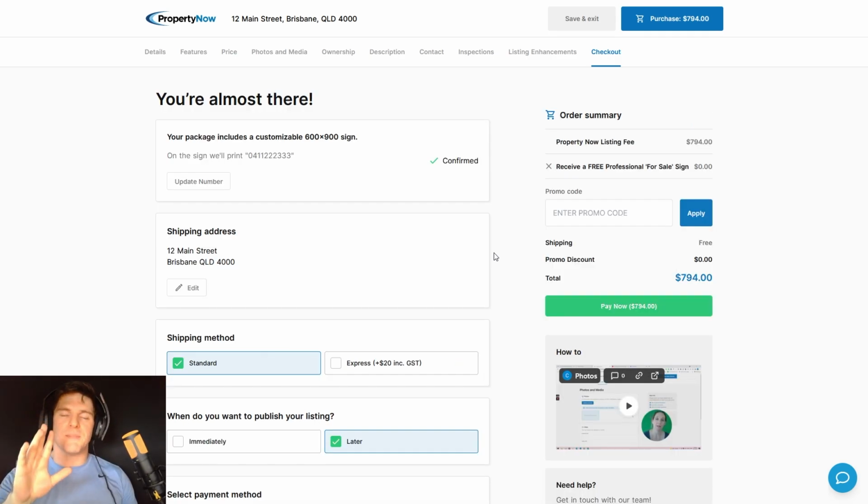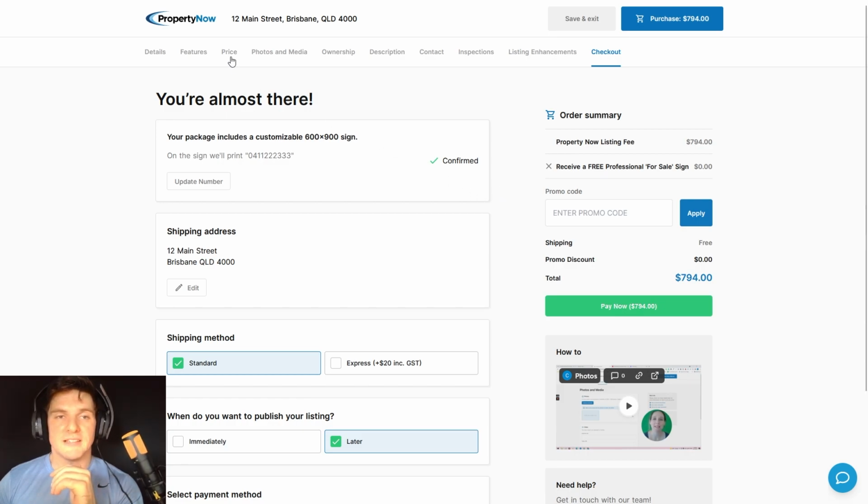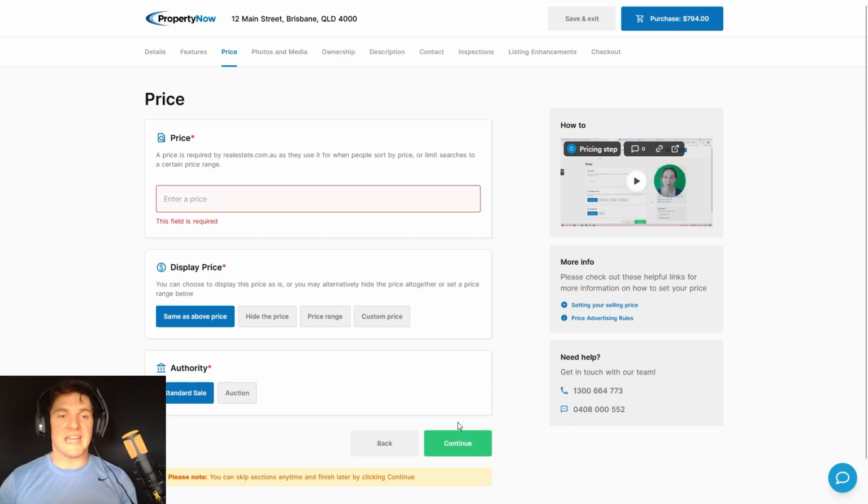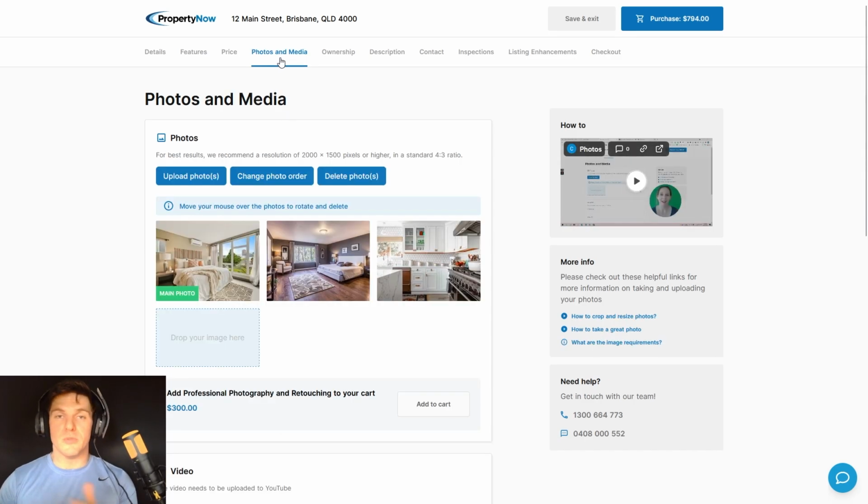One last thing that I'd like to mention as well is that you can also navigate through the different steps via the tabs at the top of the page. So for instance, if I wanted to make changes to my price, I could go ahead and click the price tab just over here. This also means that if we can't fill something out for some reason, let's say we don't have a price yet, instead of clicking the continue button and getting this error message that the field is required and has not been filled in yet, we can actually just proceed to the next step via the tabs at the top of the page. For instance, I can click photos and media here in order to move to the next step.